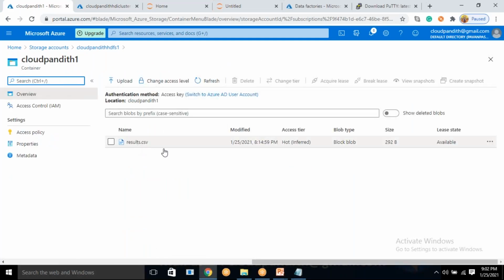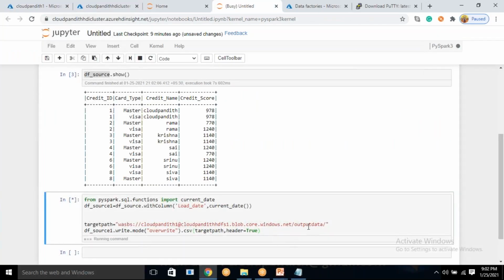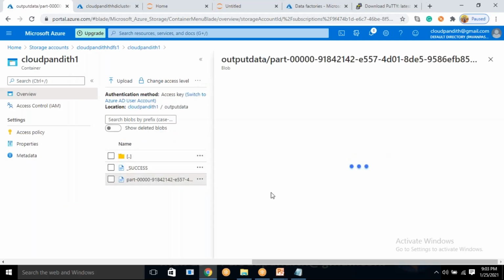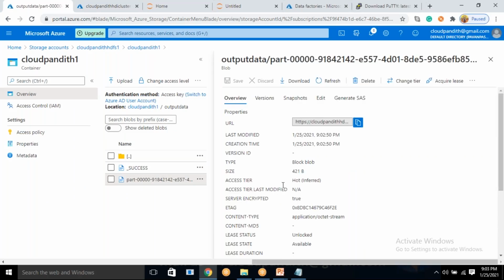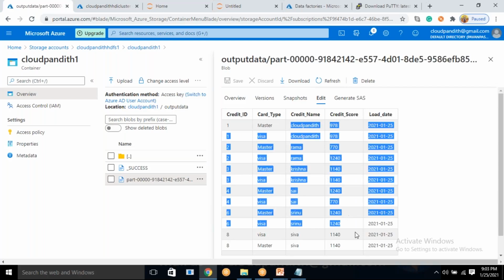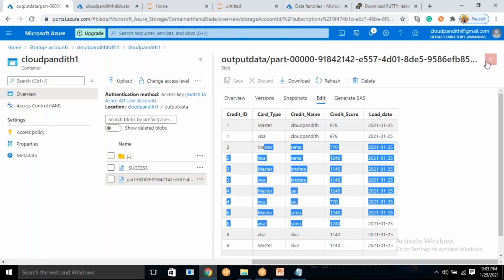See, we have results.csv, but you don't have any folder. Now I'm going to execute this, so it is going to create an output data folder. Done here. Now come here, refresh this to see that data. Output data folder, open this. Click edit, click preview. So these are the things we have: card type, credit name, credit score, load data. All these things we have.